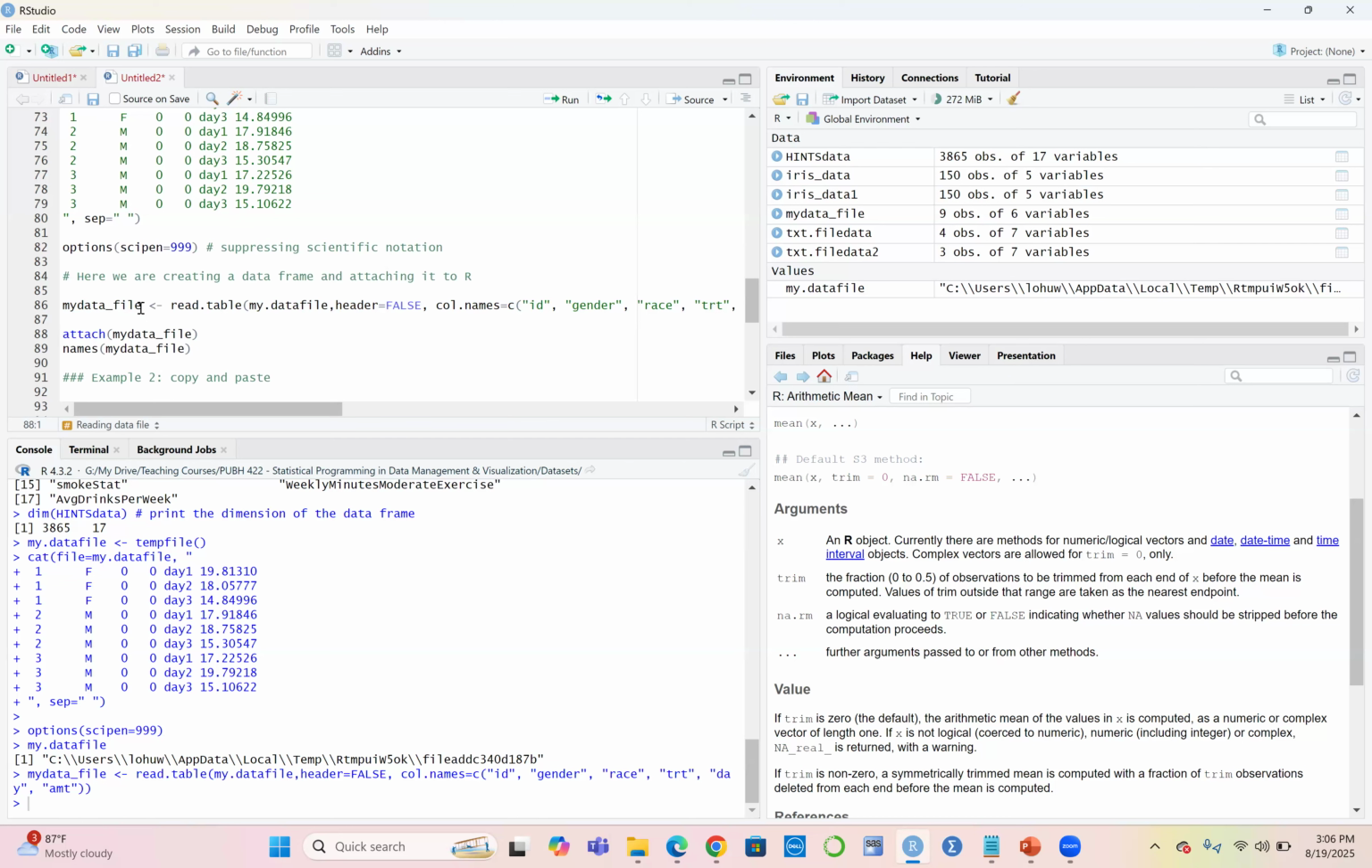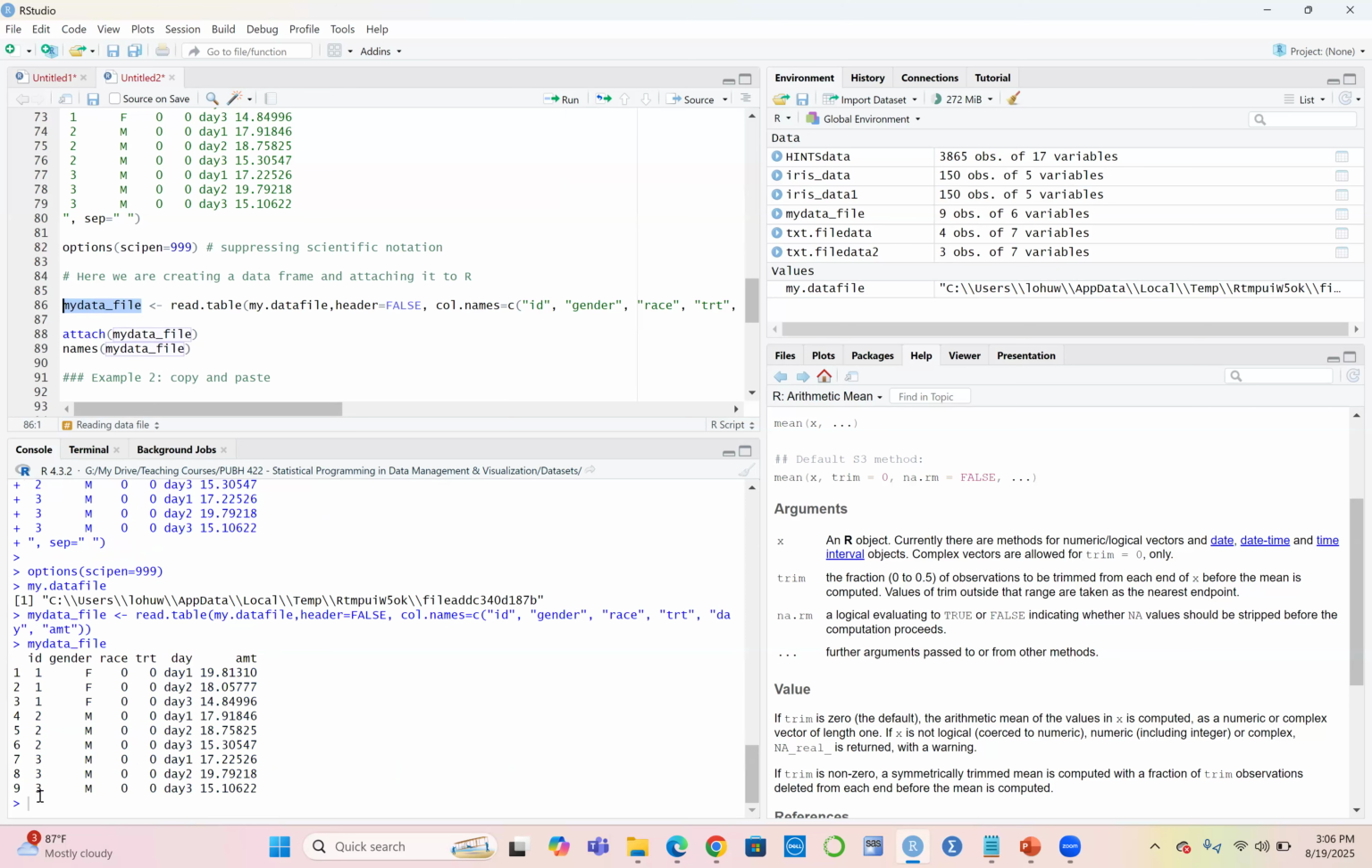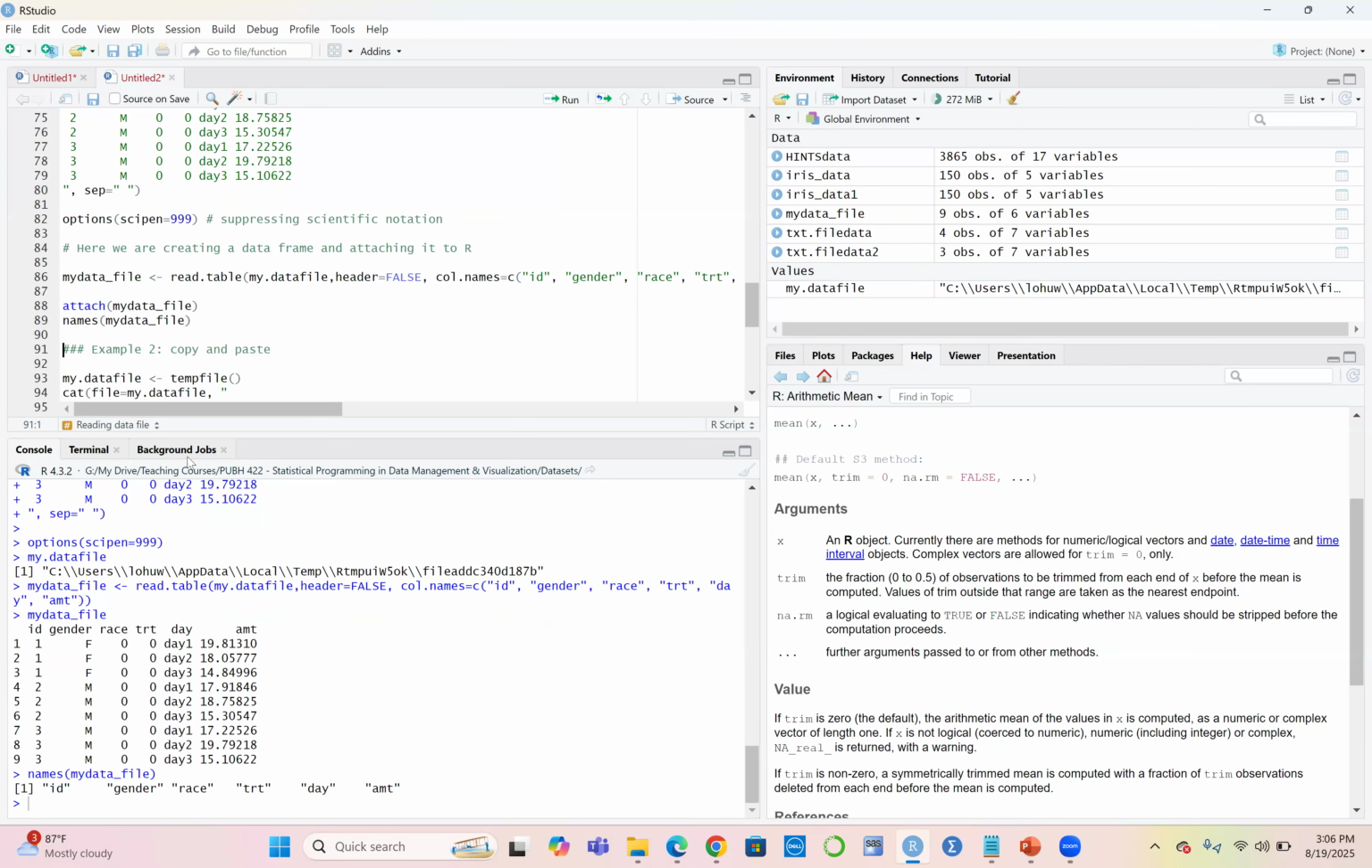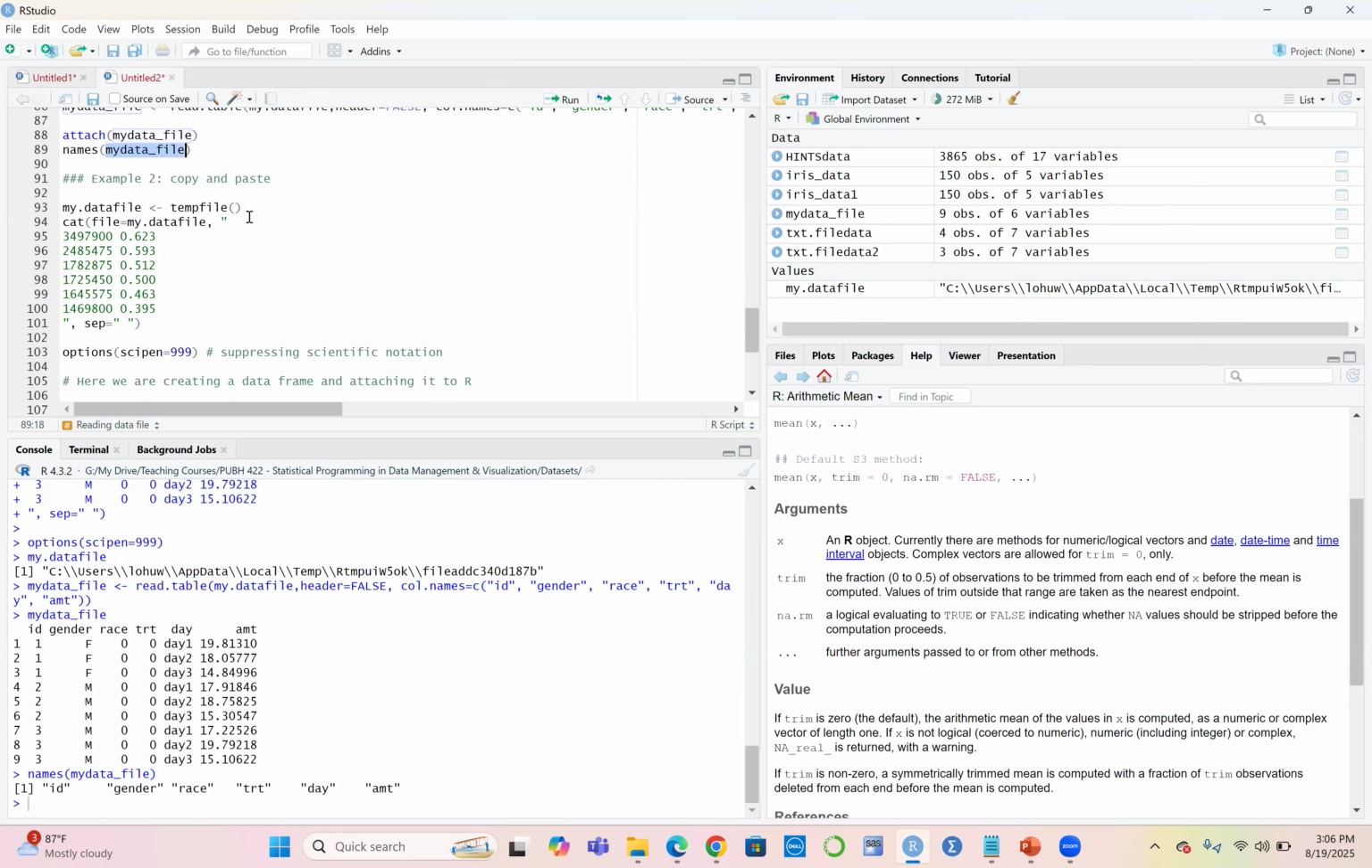Now, if we want to read this data, we can say my data, let's run this my data, and now we have it, okay? We can now use names. I will talk about the attached data in another presentation, but over here, if you want the names of the data, we can just print out the names of the data, okay? So that's how you can actually use it.